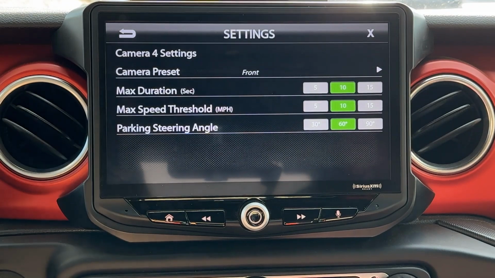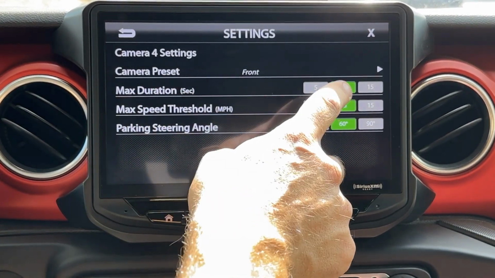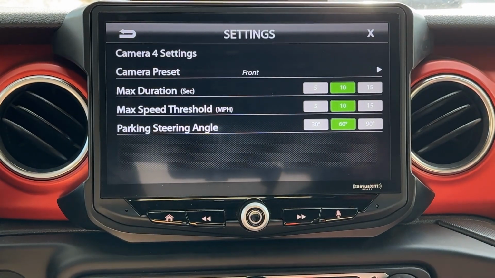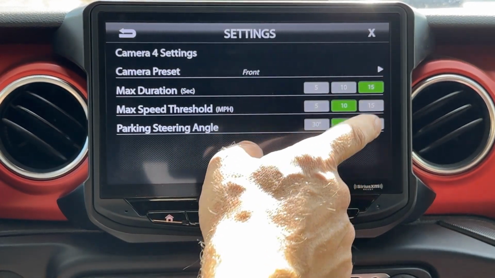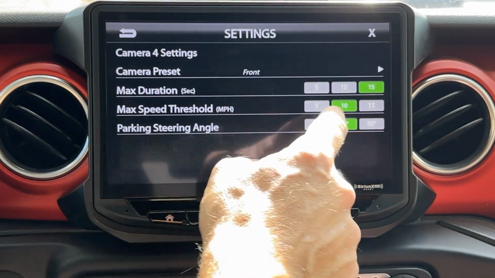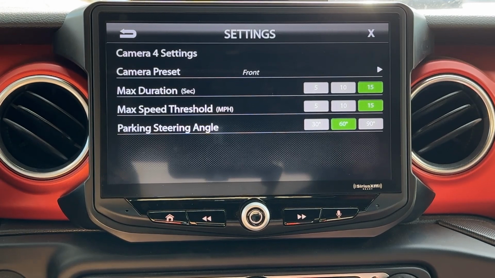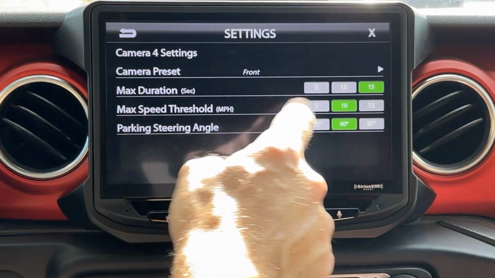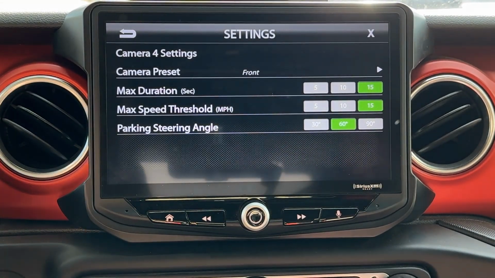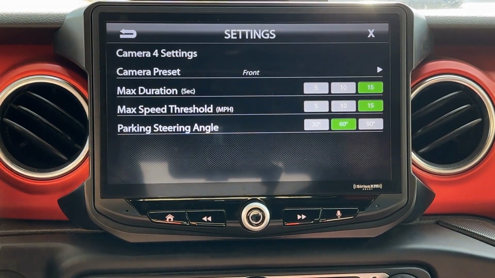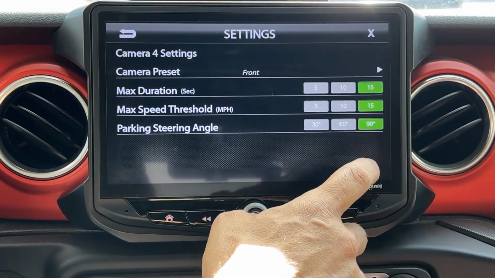When enabling a front camera, there are several customizable options. First is max duration. Depending on the selection you make here, the front camera will display for the specified amount of time, either 5, 10, or 15 seconds. Adjusting the max speed threshold will control the speed at which the front camera will be turned off. Depending on the selection you make here, the front camera will display until you hit a speed of 5, 10, or 15 miles per hour. The third setting is parking steering angle. This can be set to either 30, 60, or 90 degrees.